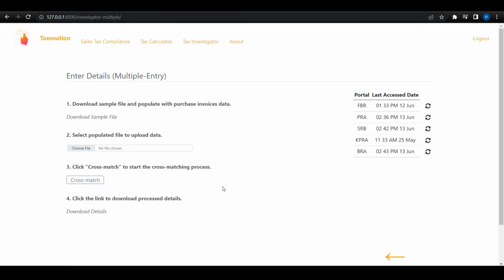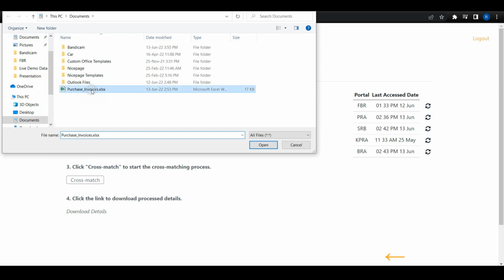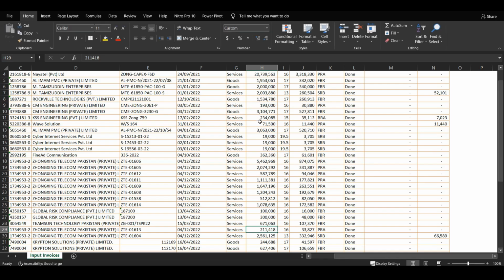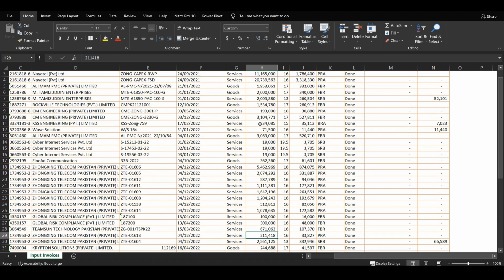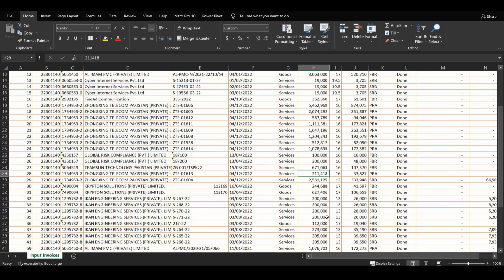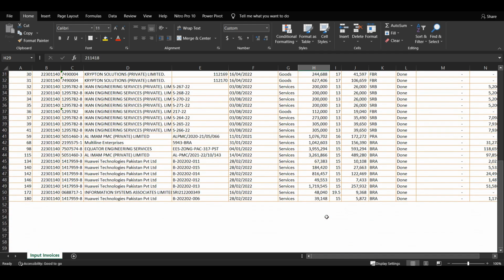These 4 steps are to be followed sequentially. First step is to download the sample file. We already have a file prepared for you, let's select it in the second step. This is how the file should be filled. It contains purchase invoice details for a number of transactions. Let's close this and load the Excel file onto the portal.